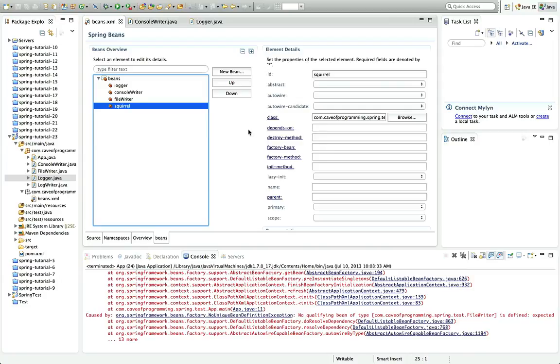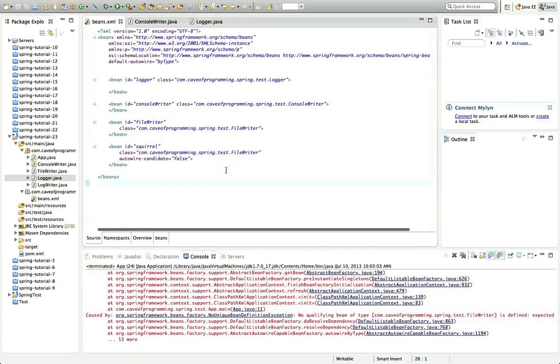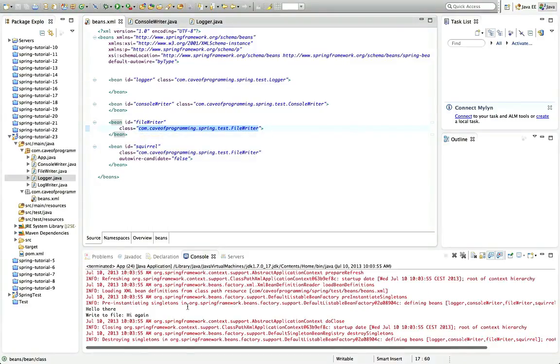So one thing we can do is exclude beans from being even candidates for auto wiring. So if I set the auto wire-candidate attribute on this squirrel bean here, which is causing the problems, to false, then auto wiring won't even look at this bean when it's looking for beans to auto wire into other beans. If we look at the source now, we can see that we've got auto wire-candidate set to false on this. So we've now only got one file writer that will be considered for auto wiring, and if we run this, we've solved the problem.